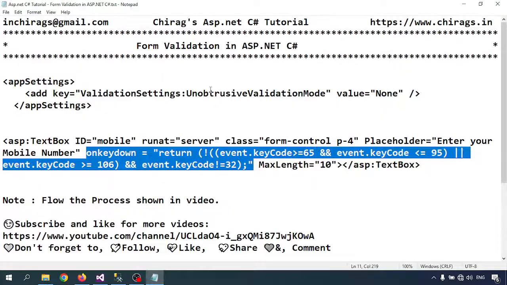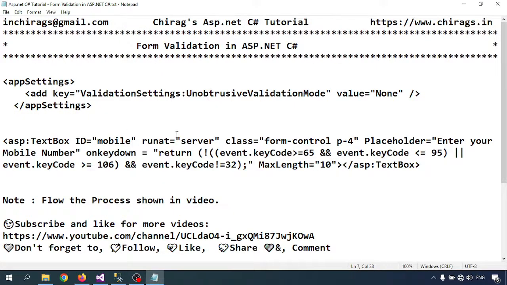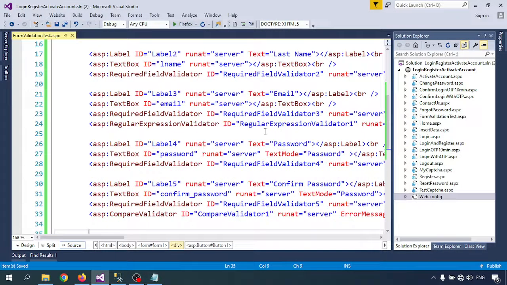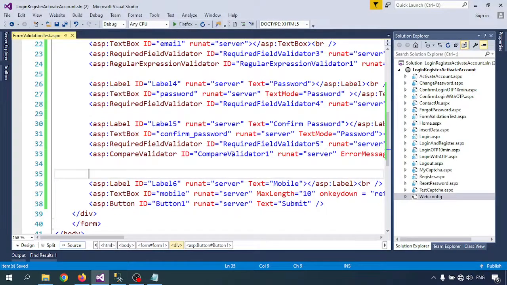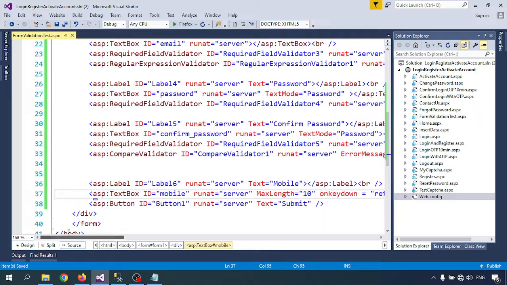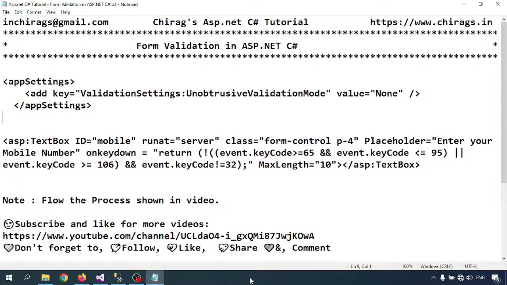So in this video we learned about form validations and many types of form validation: required field validator, regular expression validator, and compare validator. And we have written the JavaScript onkeydown so that you won't be able to insert any character, and it will allow you to insert only numeric values. So hope this will help. Thank you for watching.